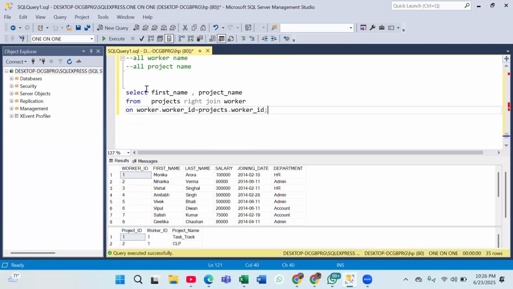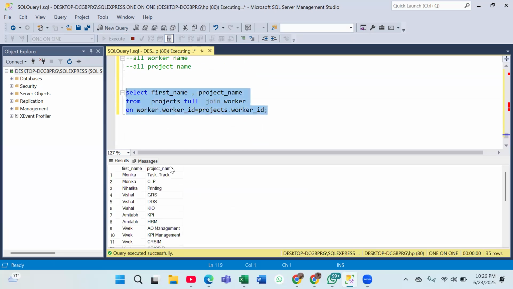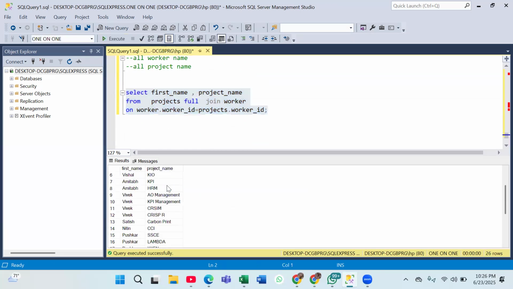So what do we have to do? Yes. You can write full also. You can write full outer also. Okay. Correct. Good everyone. So we got those workers who have a project, we got those workers who don't have any project, and we got those projects who don't have any worker. Is this clear with everyone? So we get everything from both the tables now. How many of you get it?